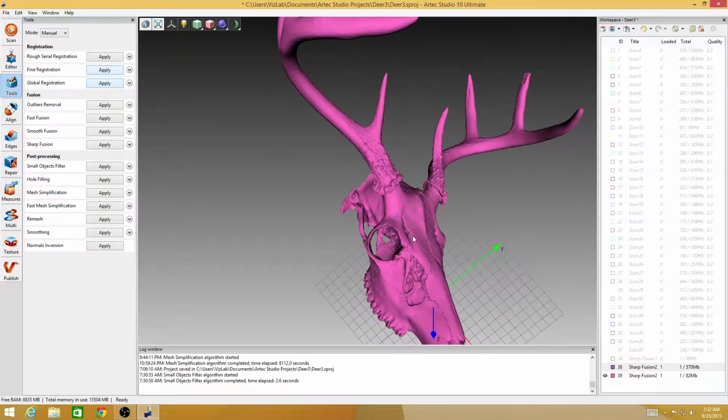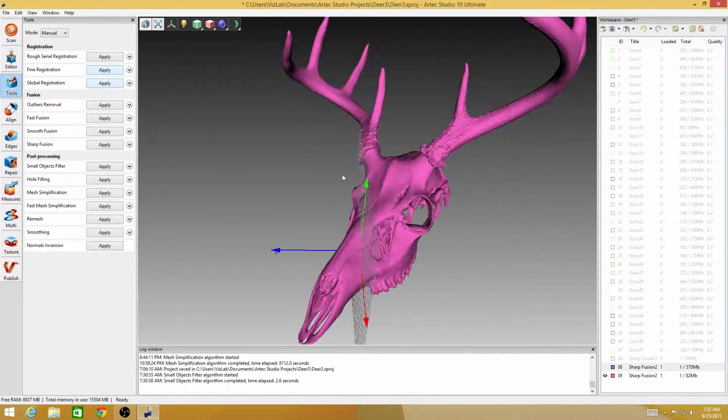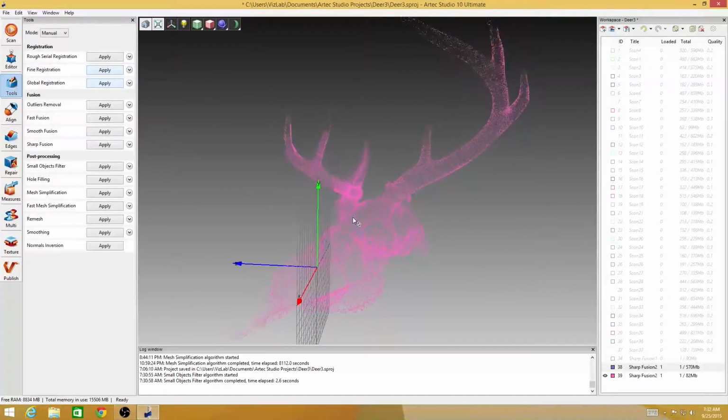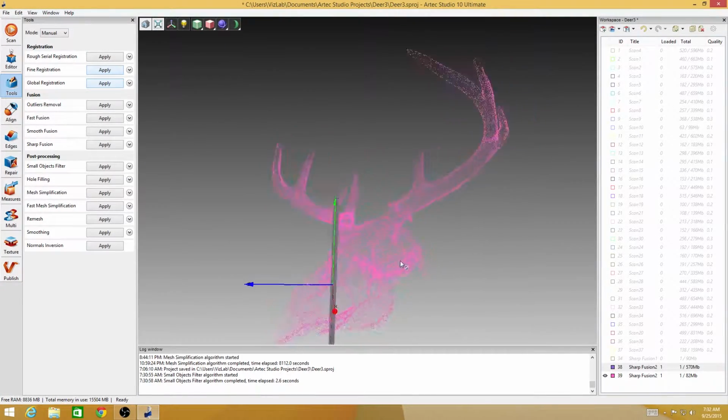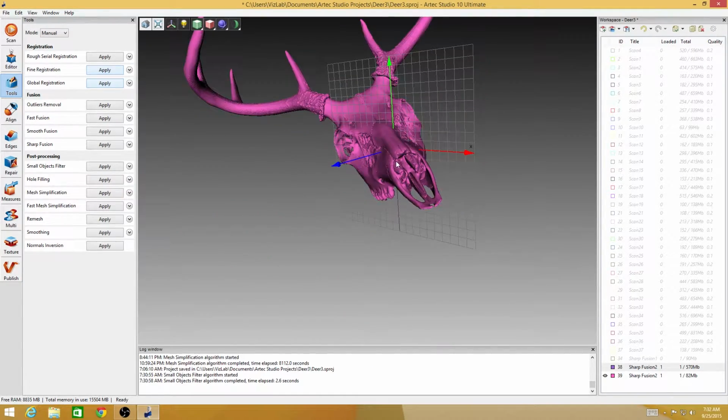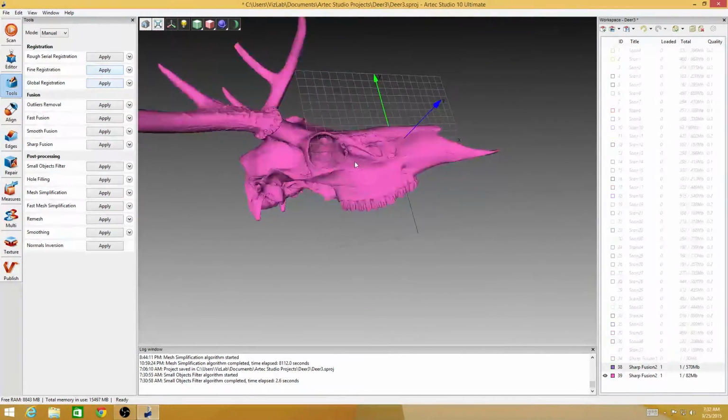Because a year ago, modeling this by hand would have been just impossible. I could have come up with something that looks like a deer skull, but I could not have captured an actual skull in all of its details like this. So this is going to be a big thing for the biology department.